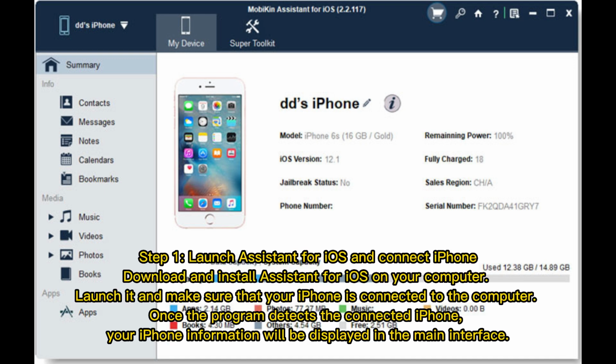Step 1. Launch Assistant for iOS and connect iPhone. Download and install Assistant for iOS on your computer. Launch it and make sure that your iPhone is connected to the computer. Once the program detects the connected iPhone, your iPhone information will be displayed in the main interface.